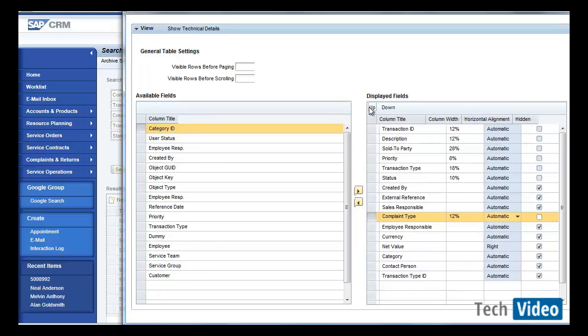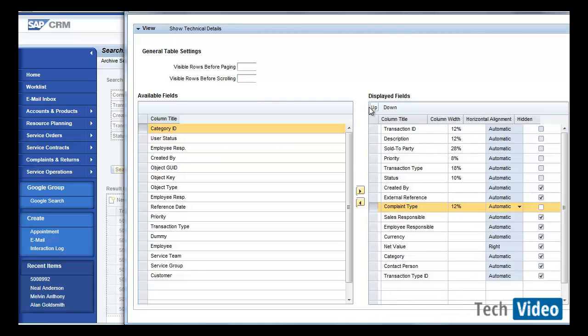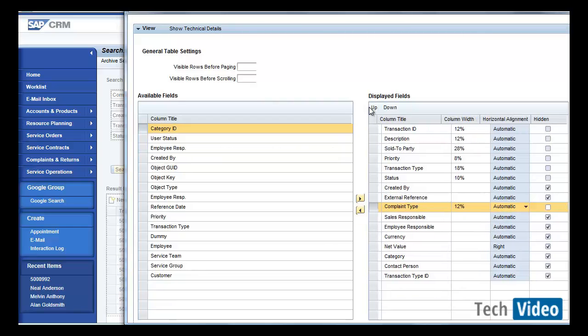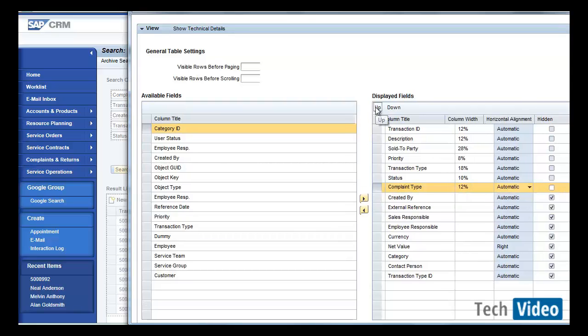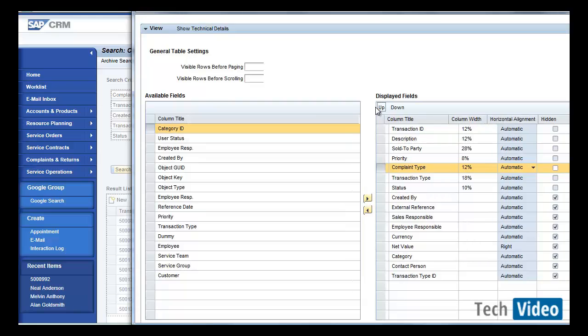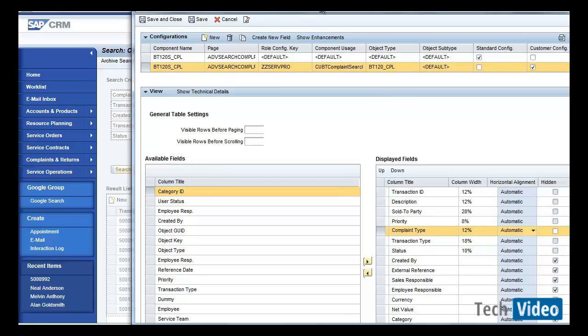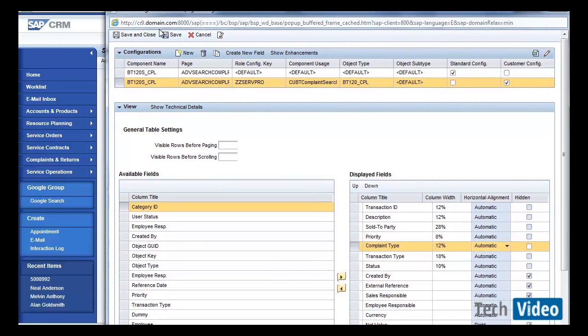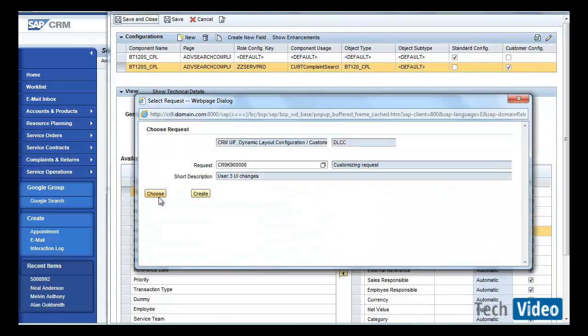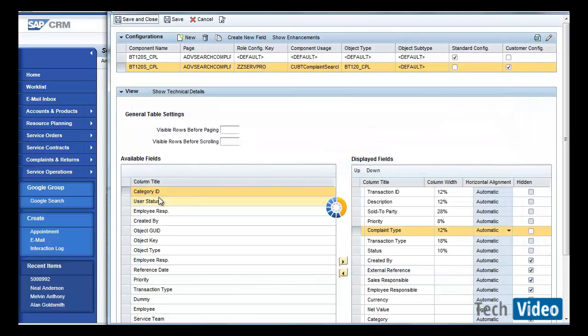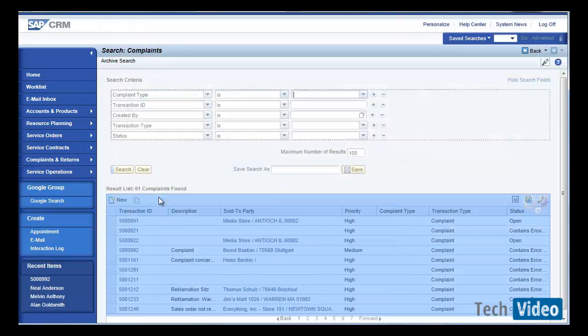So I am just moving this field up by clicking on the up button so that it is available in the available list. I will save and close. So now you see that it is appearing in the result list as well.